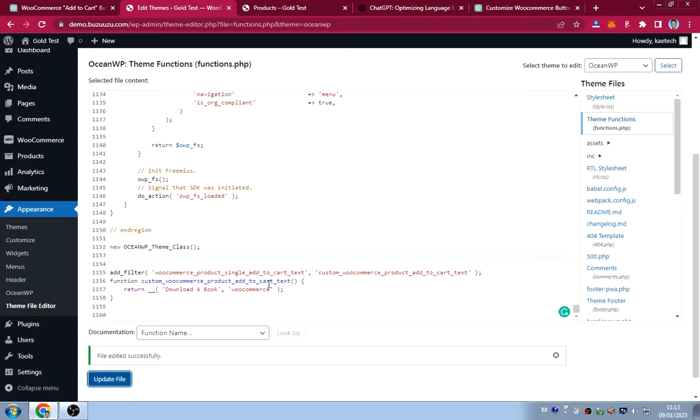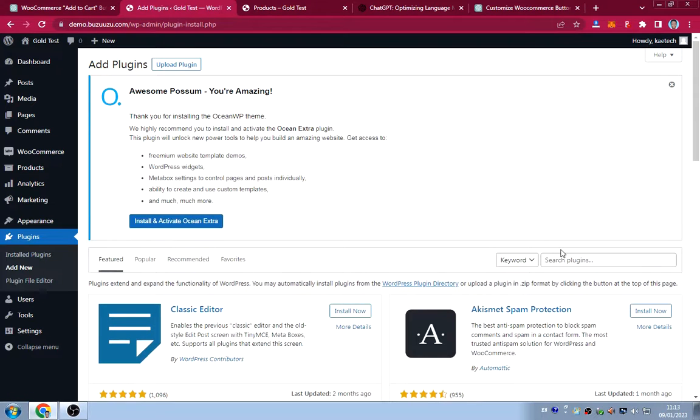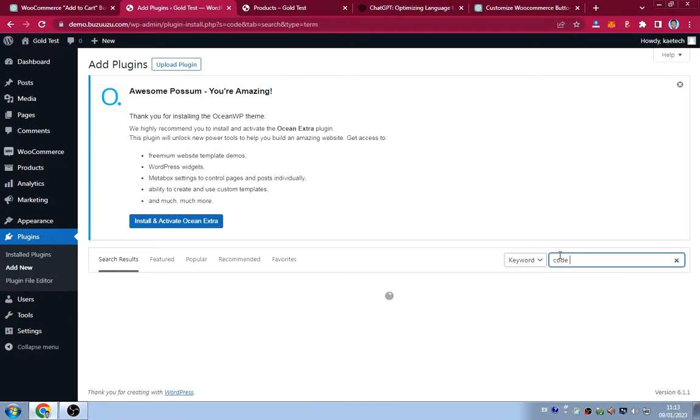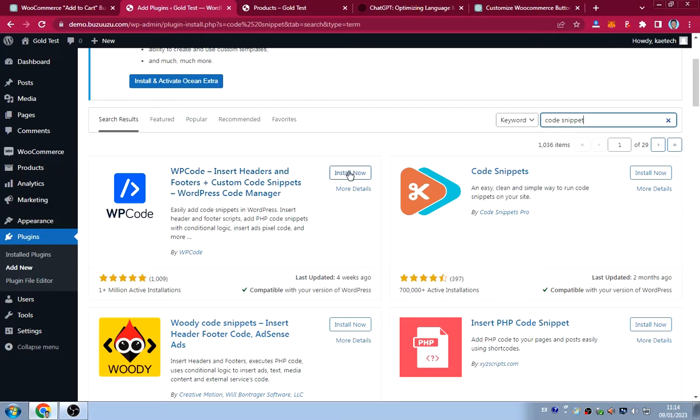So basically, the next thing I'm going to do is use a plugin to help me fix these two codes. I'm going to go to plugins over here, then add new plugin, and install a new plugin which I call code snippet. I'm going to search for a plugin called code snippet, and of course you get so many code snippets, but I'm going to install this one over here. I'll click on install now, and then click on activate.